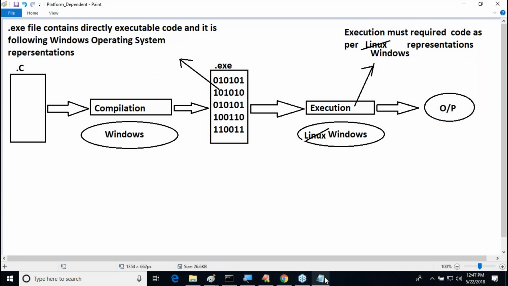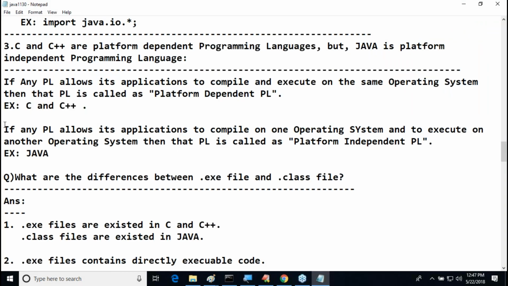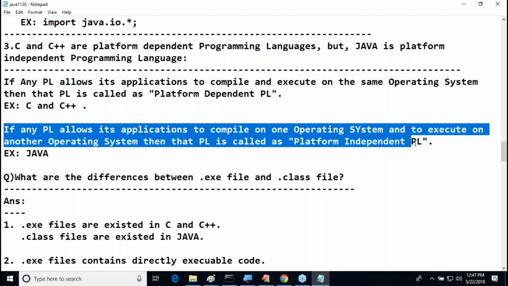Next one is platform independent programming language. If any programming language allows its applications to compile on one operating system and to execute on another operating system, then that programming language is called which one? Platform independent.